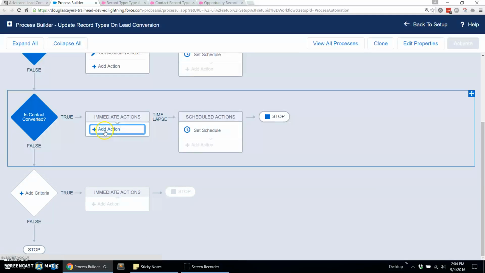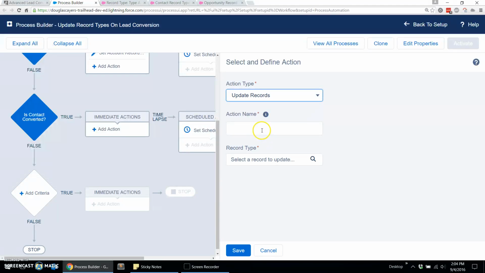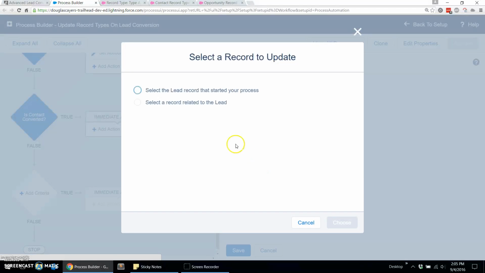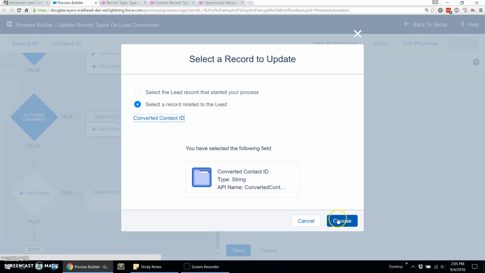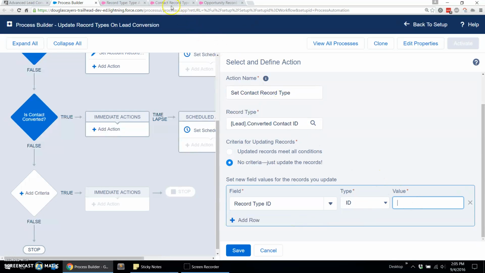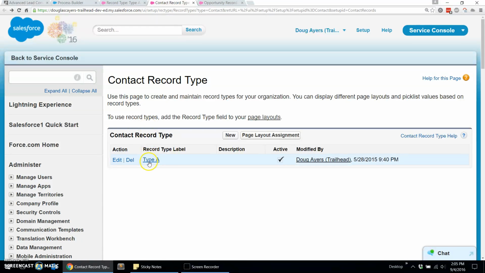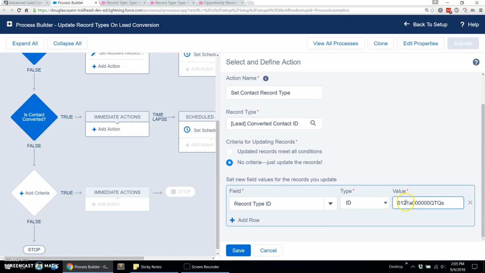Next, we need to set up our action here to update the contact record type. Choose Update Records. Set contact record type. We're going to choose a record related to the lead, the converted contact. Again, choose the option without the chevron. And then we'll choose our record type field. And I need to go find my contact record type that I want to use. Come over to the contact record types, drill into the one I want, grab the ID from the URL, come back to Process Builder, paste that ID.